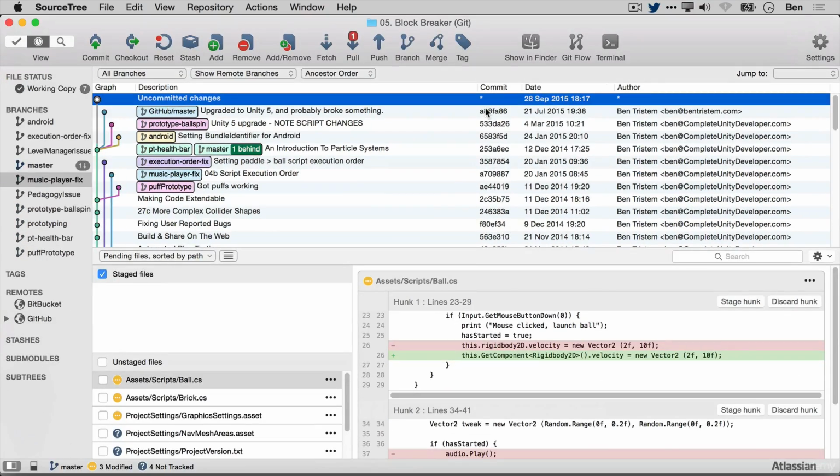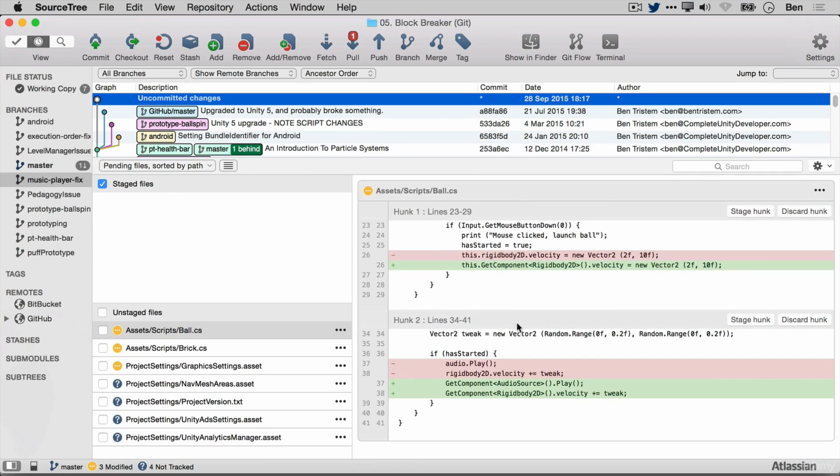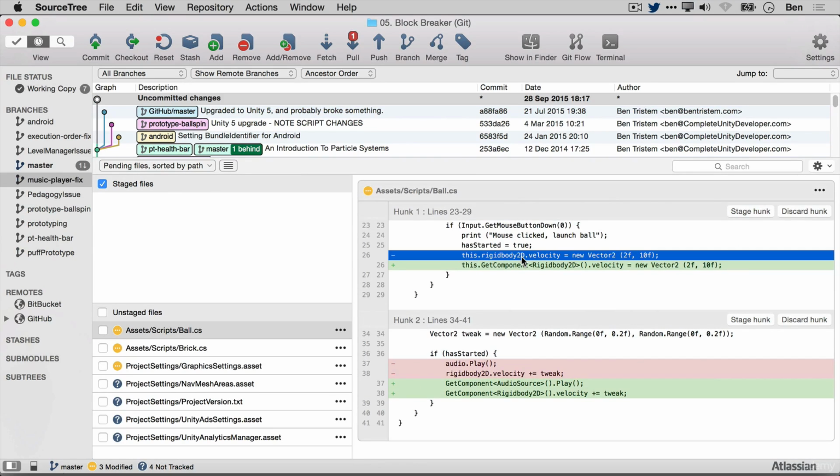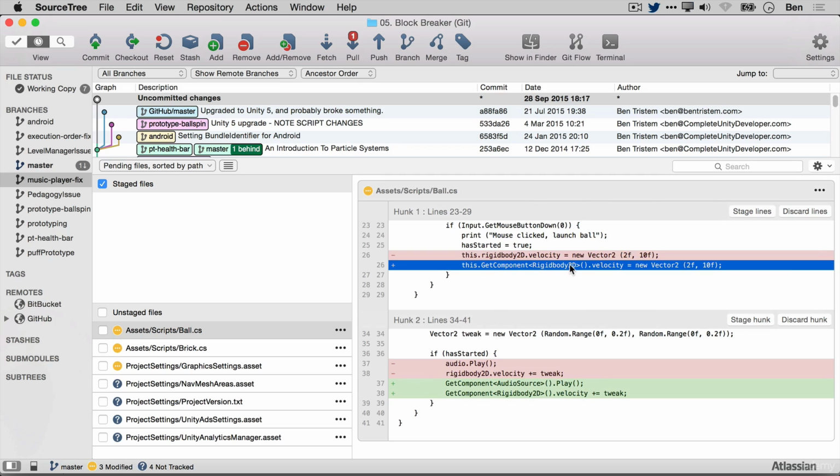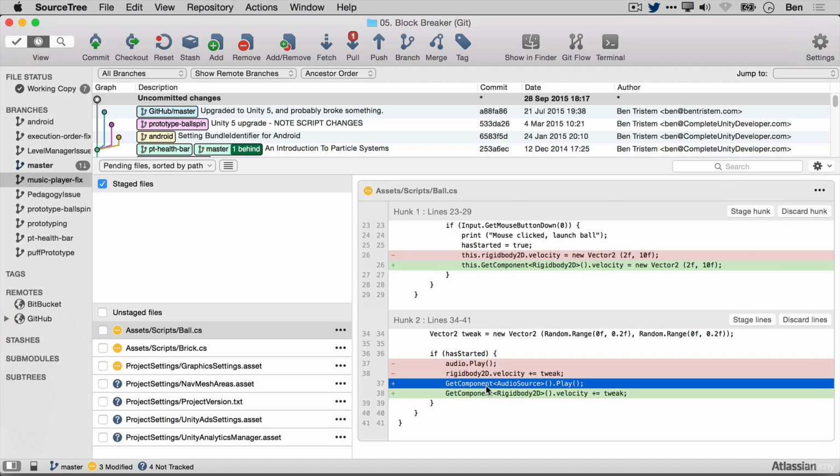Let me show you. This is my version control system, but let's take an example of, say, the ball. And what it's done for us is instead of being able to just say rigid body 2D dot, we now have to say get component angle brackets rigid body 2D and then normal brackets dot. So that's the bit in the middle there, this get component. And that goes for other things as well, like audio sources. Rather than just saying audio source.play, we need to say get component audio source.play.